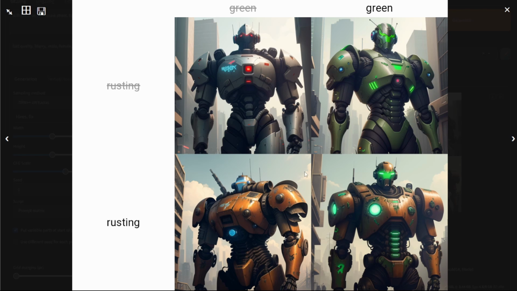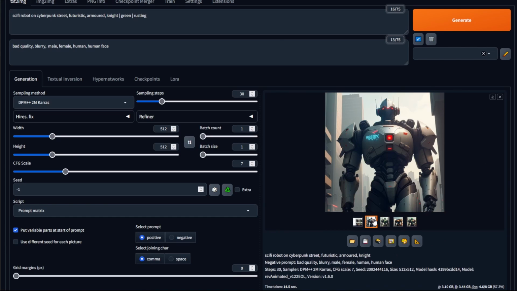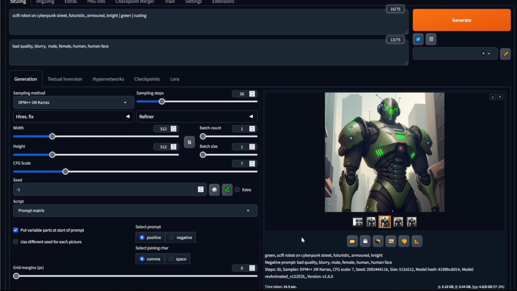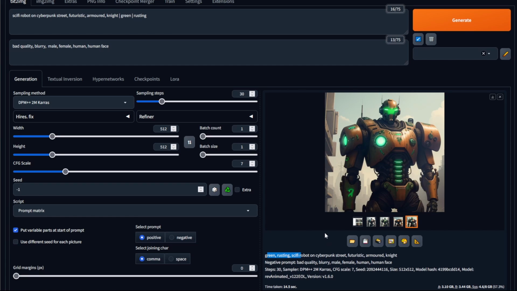Now Stable Diffusion has generated the 4 images like we've expected, but now if you actually look at the prompts, the words are actually added to the beginning. So now we have green sci-fi robot, rusting sci-fi robot, and green rusting sci-fi robot all at the beginning of the prompt. And so that's the basics of using prompt matrix, but there's a few additional parameters that you should be aware of.